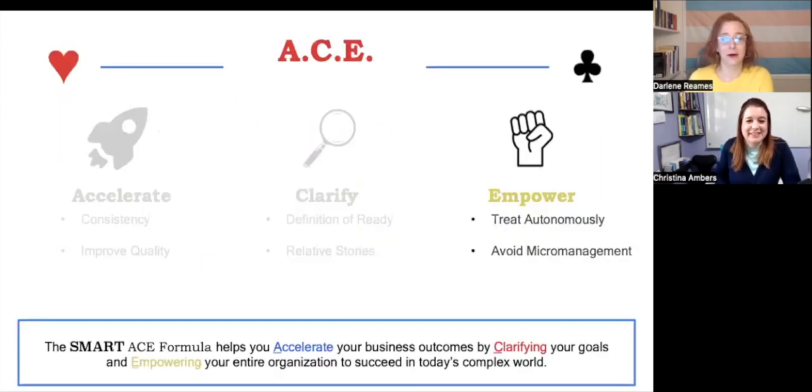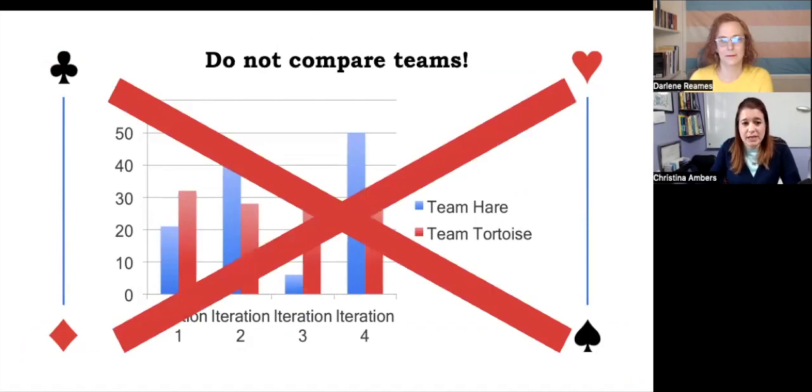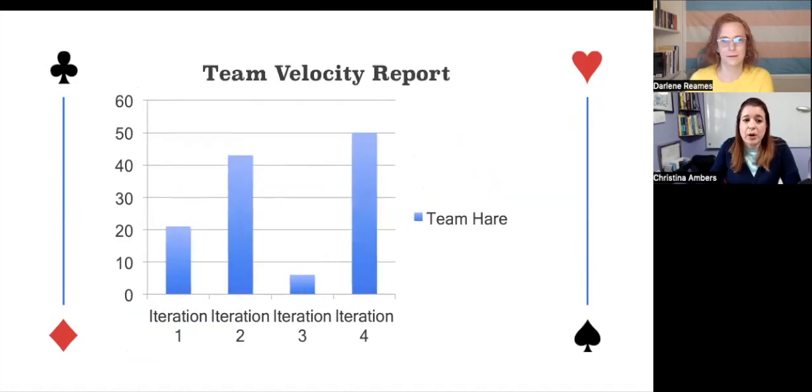Let's talk about how we are empowered with metrics. Treat each team autonomously and avoid micromanagement. Treat each team like the rock stars they are. Teams are unique with their skill set, their makeup, the technology they use, their current tech stack, and what their goals are. You should not compare teams, nor should you expect Team Hare and Team Tortoise to produce the same amount of story points. Team Hare may be working with a new tech stack, no tech debt yet, and the first generation of a product. They are working towards being consistent.